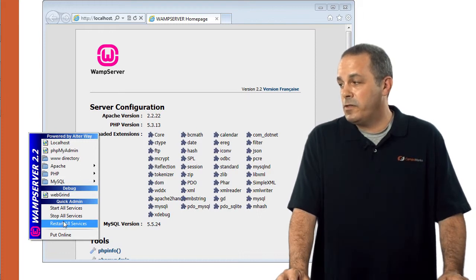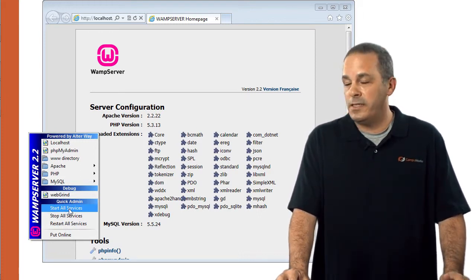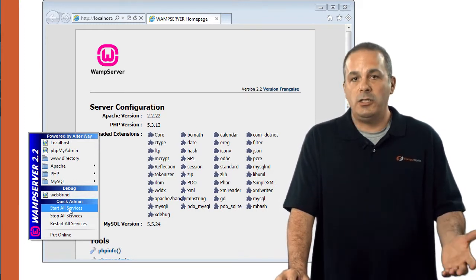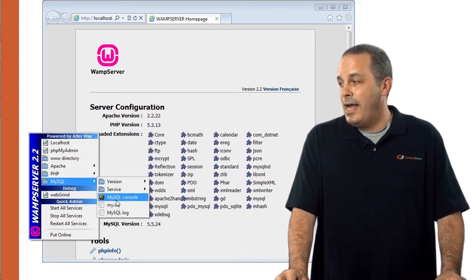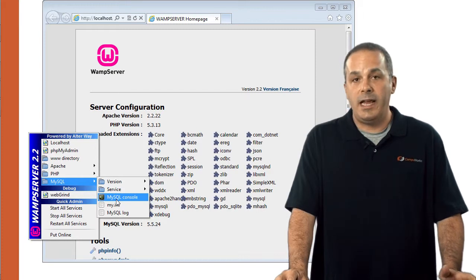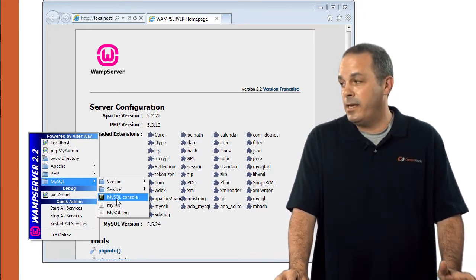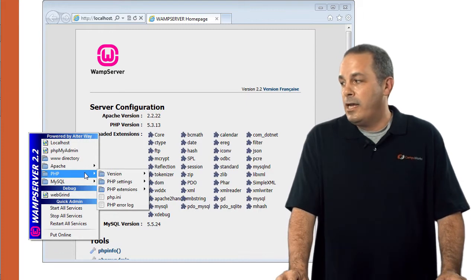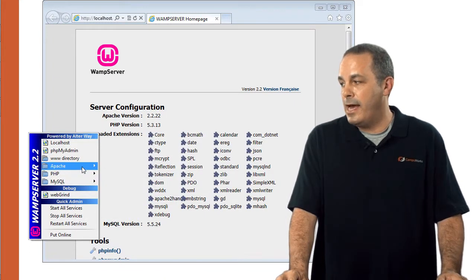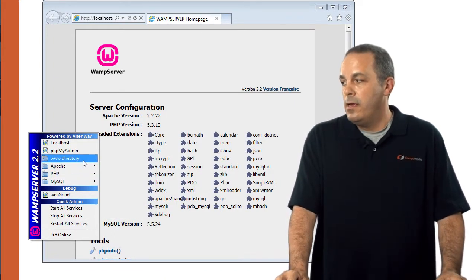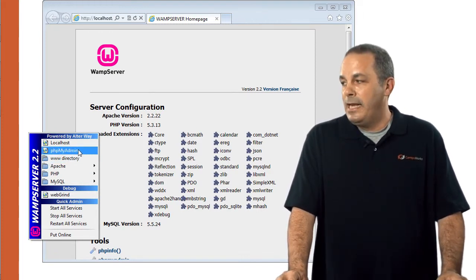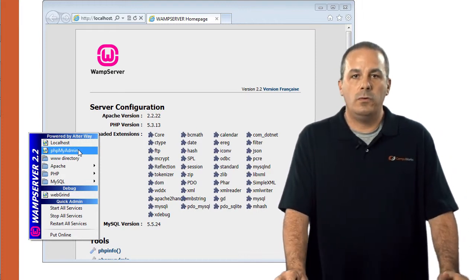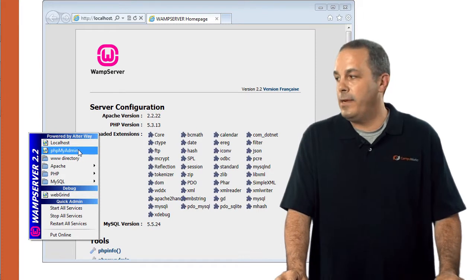I can restart the services, stop the services, start all services. That can come in handy if you're making changes to the php.ini file. I can do command line commands to create new databases and make changes to my MySQL databases right here. I can look at my PHP setup, and both of these we'll come back to later in the class. I can look at my Apache setup. I can look at the www directory of my computer. And I can look at phpMyAdmin, which is a graphical tool for talking to the MySQL database.